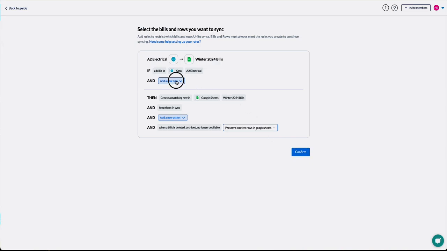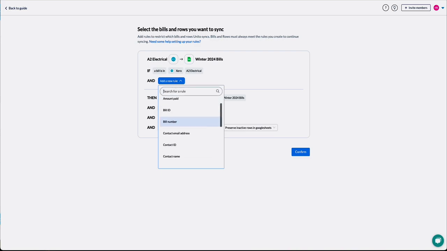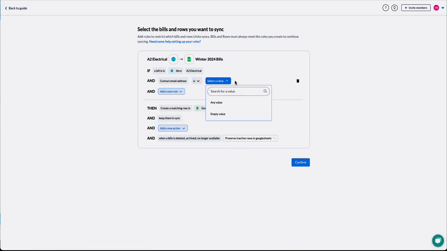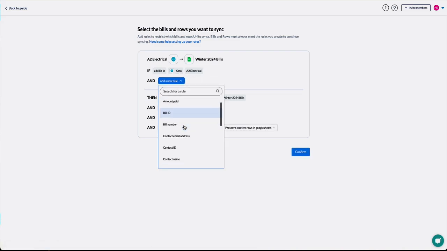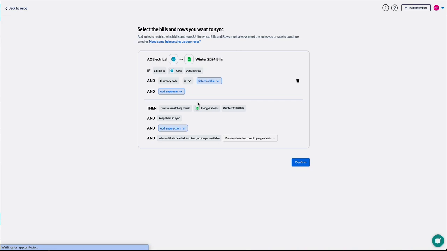And just quickly so that you can see what kind of filters you can apply, it's based on field data and whether or not these fields have been populated with information. So that's what any value or empty value means.